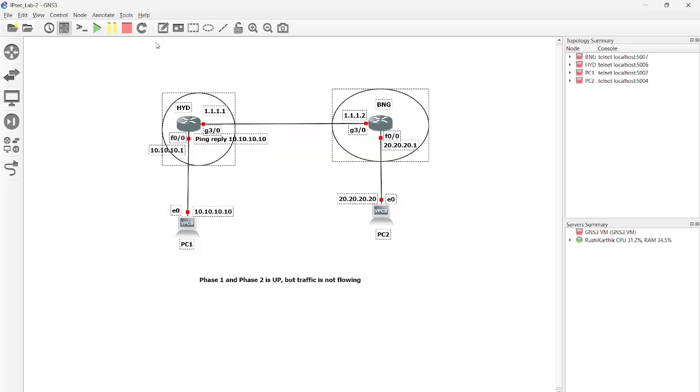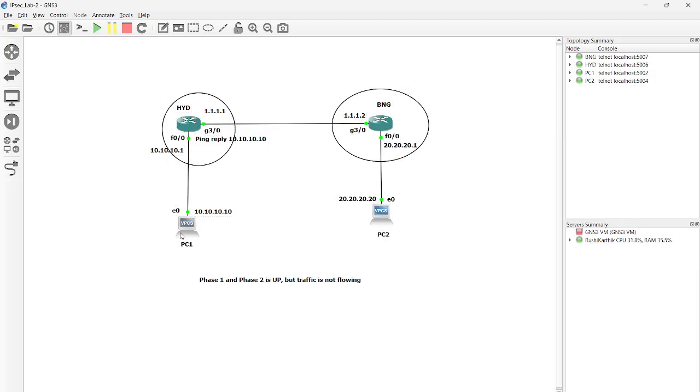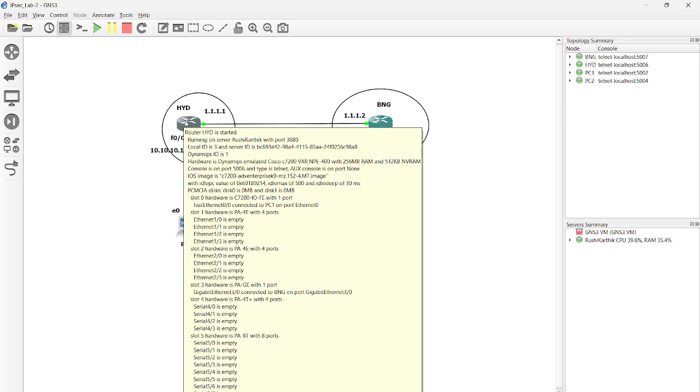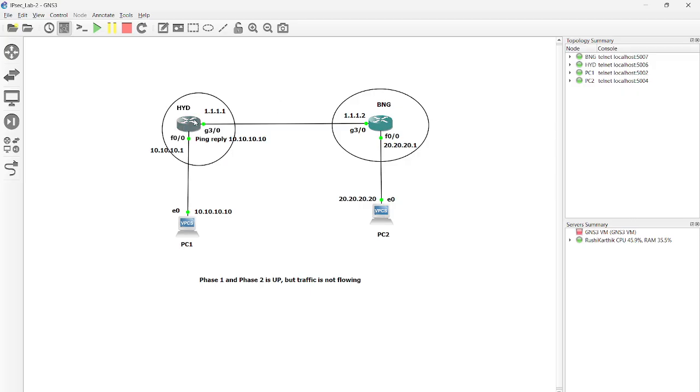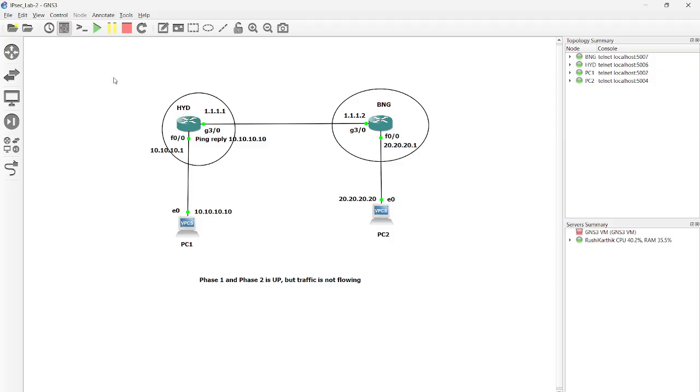So this is my topology, where we are going to use R1 and R2, with PC1 connected to R1 and PC2 connected to R2. Now I have configured phase 1 parameters, phase 2 parameters, and ACLs on both routers, and whatever we have configured I have put in one crypto map and assigned it on Ethernet 3/0, on both sides.